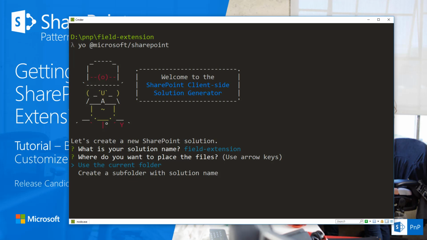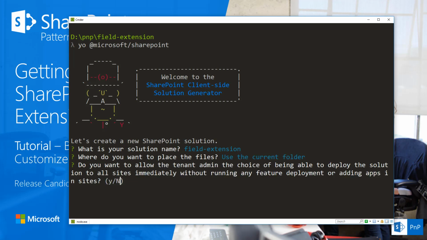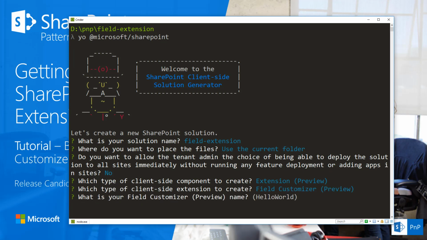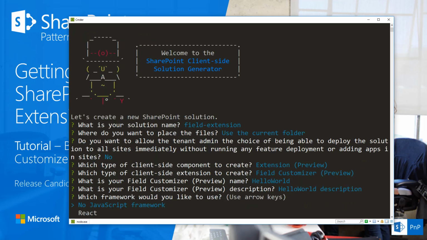Now let's use the default entry as the field extension for the solution name. We are already in the solution specific folder. Yes, let's use that. In this tutorial, we want this solution explicitly to be installed on a site, so we can answer no on this one. So we're not going to take advantage of the tenant scoped deploy option, which is available for all of the SharePoint Framework component types as well. And we're going to build an extension, and we're going to build a field customizer extension. And we're going to use the default values for the hello world and hello world description.